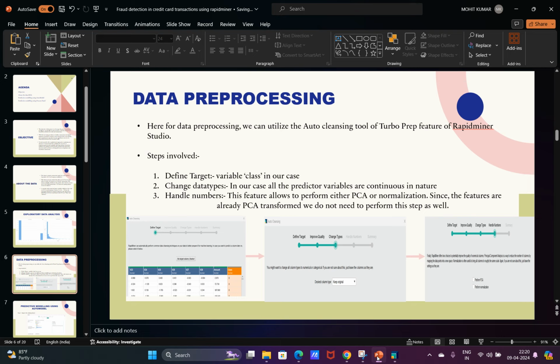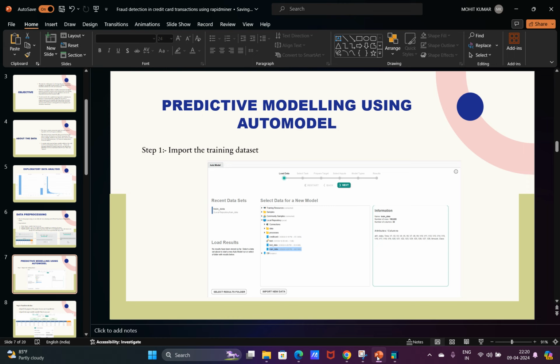This feature allows us to perform either PCA or normalization. However, as I just mentioned, since all our features are already PCA transformed, barring two, which are time and amount, we do not need to perform this step as well, and we can move forward with the further steps. Okay, so next we move forward towards predictive modeling using the Auto Model feature.